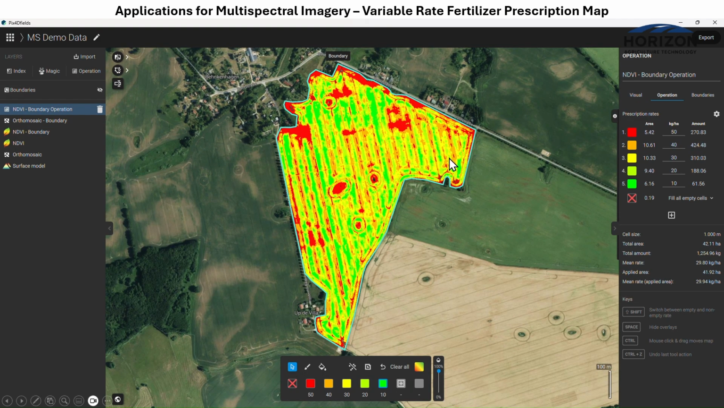Once you have an NDVI map, you can use it for a variety of things, including a variable rate fertilizer prescription map. So this one has 5 zones based on NDVI values where you can adjust the rate by zone and export this prescription file to a ground rig or a drone.